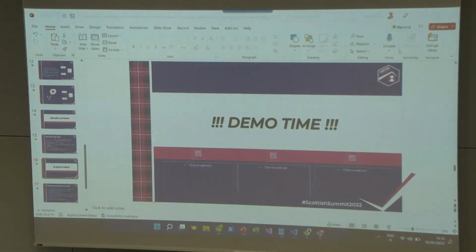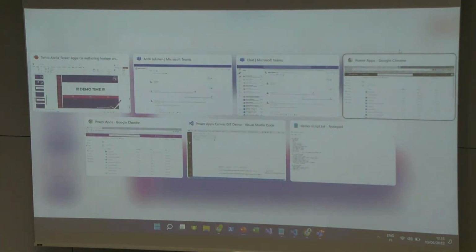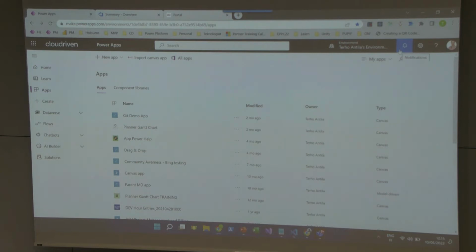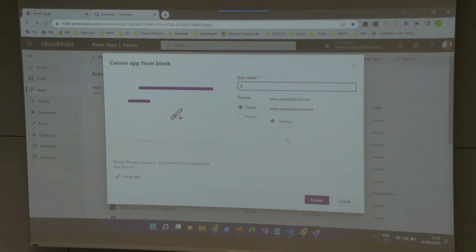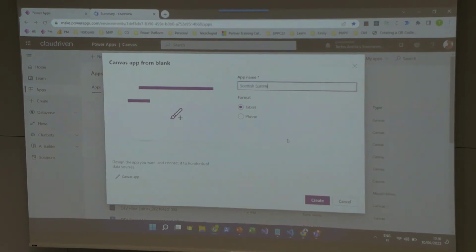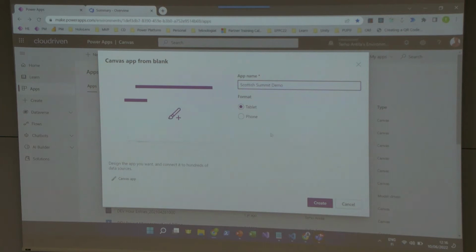Let me open my browser. So first I'll create a blank Canvas app and connect it to the Git repository so that you can see how it's done. So let's create a new app. Call it Scottish Summit Demo. Let's make it a phone factor, create it.